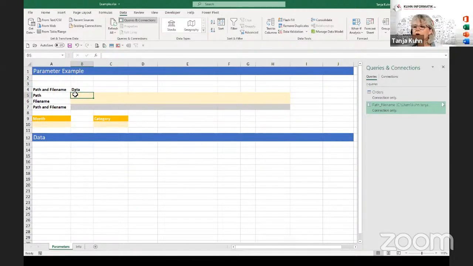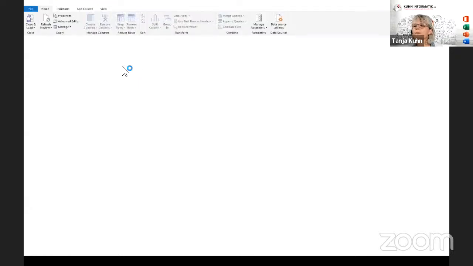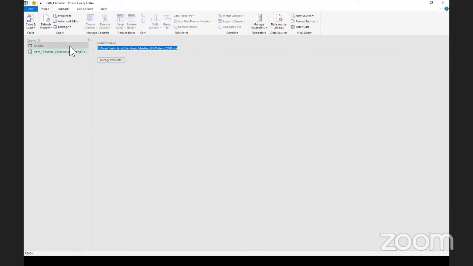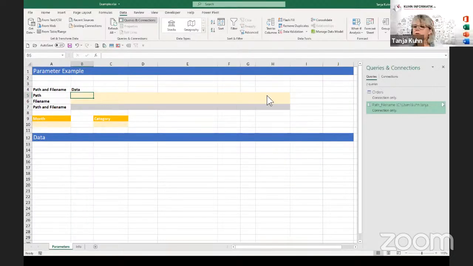So I need the path here in the cell. I go first and copy the path and the file name from here. I don't know why my Power Query and Excel is so fast at the moment. So I choose the path here, copy it to the clipboard, and paste it here in my Excel cell.